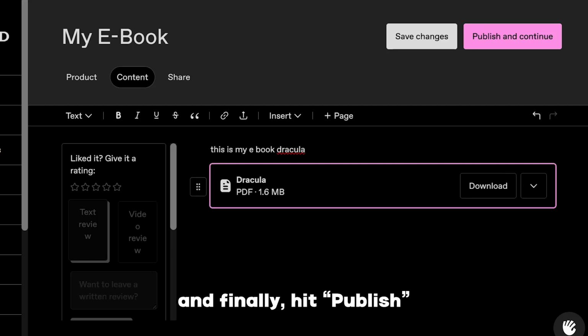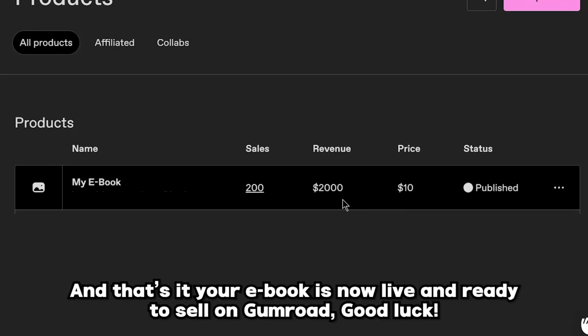Upload your ebook file, and finally, hit Publish. And that's it. Your ebook is now live and ready to sell on Gumroad.